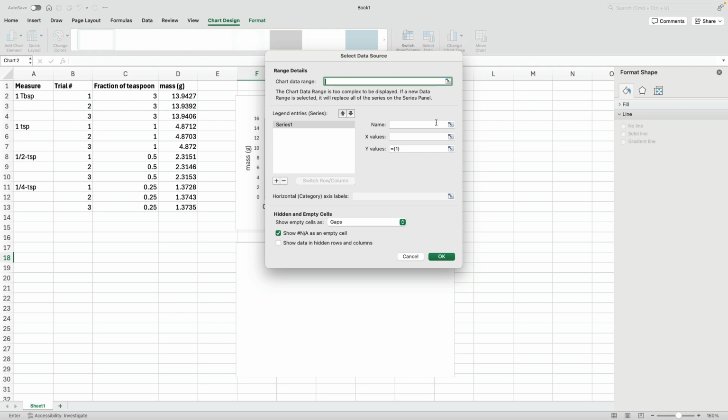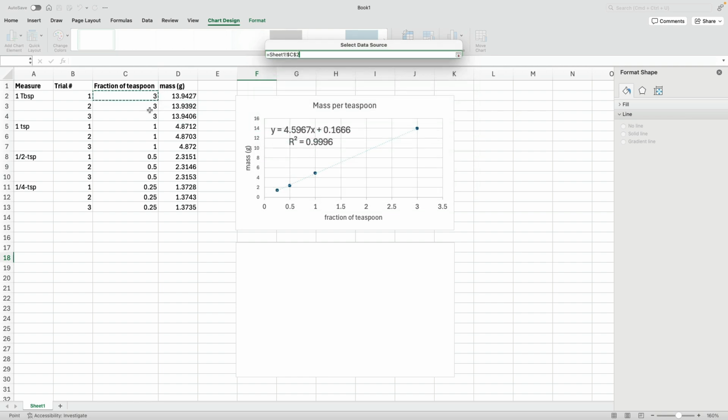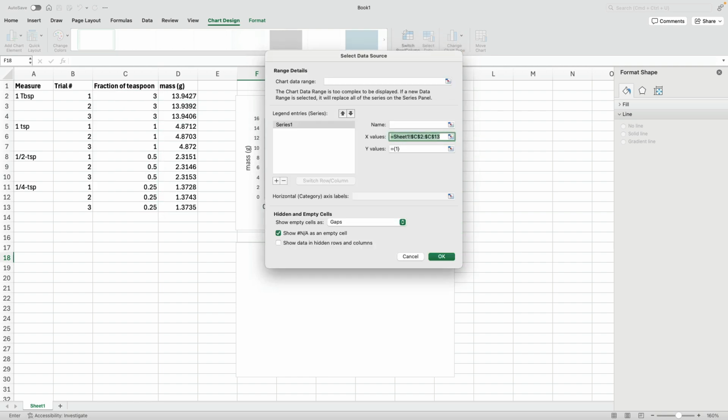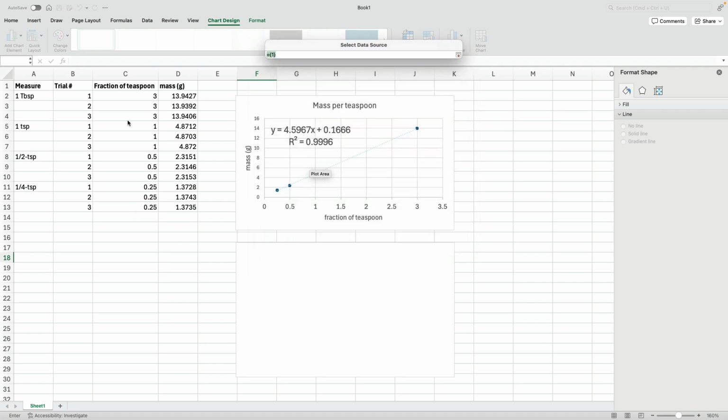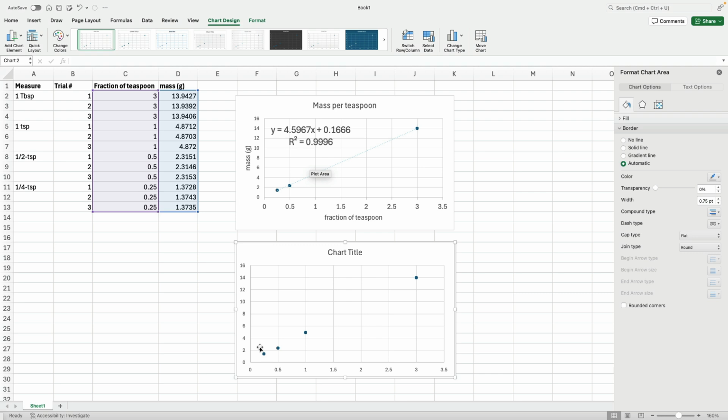You can give it a name if you want. I'm not going to. So it's asking for X values, and you can actually type this in if you know the cells you want, but I'm just going to click on this little thing to the side, and then I can just click and drag to highlight the X values. Hit Enter. Now we'll do our Y values. Click and drag. And so you can see that I've made exactly the same graph.